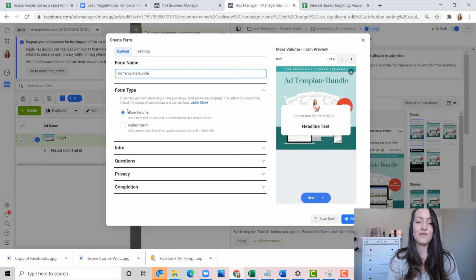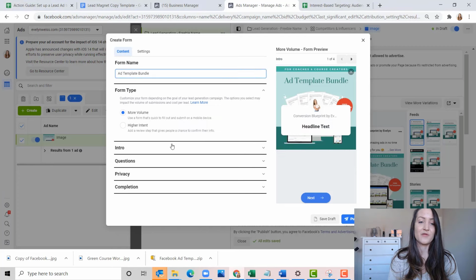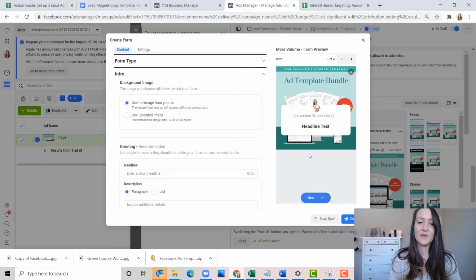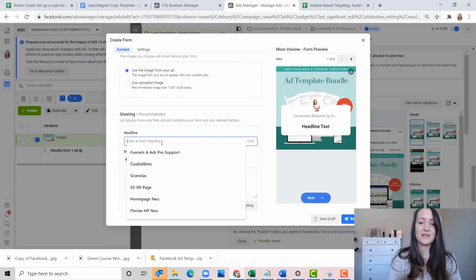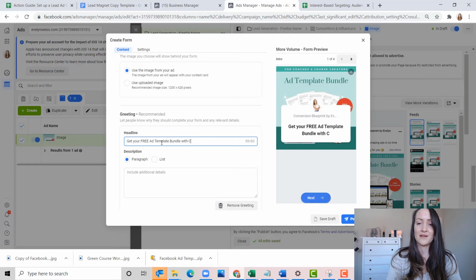And now for the form type, we always want to go with more volume. Now we could select a different background image here, but I'm usually just leaving the image that we have from the ad. Okay, so now we can say, get your free ad template bundle with Canva and copy templates.